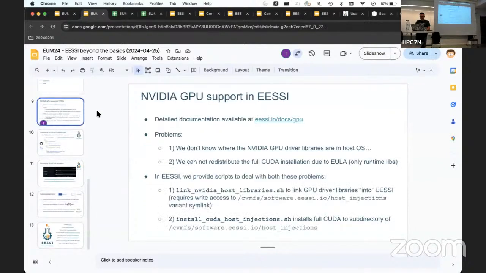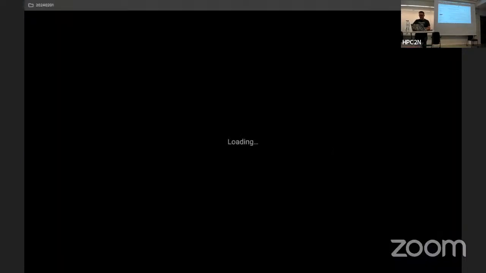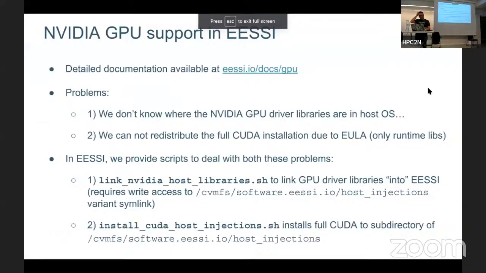Right, if there's no questions, I'll power on. This is going to be very interesting because I didn't prepare this very well. But the NVIDIA GPU support we have in EasyBuild. So we don't have a lot of GPU support yet because there's a couple of open questions there.